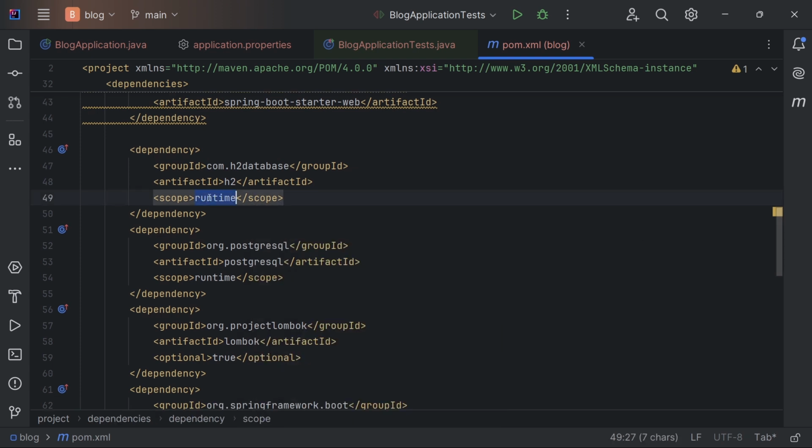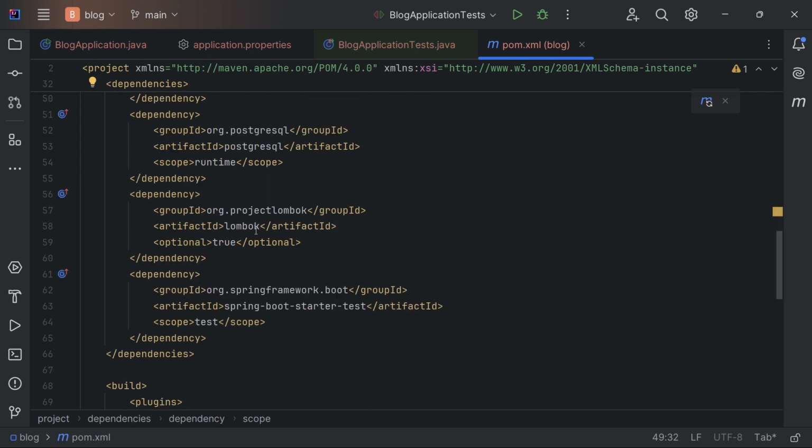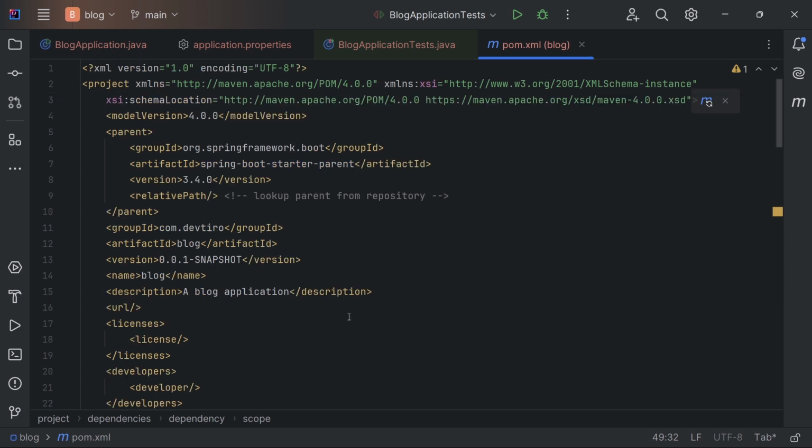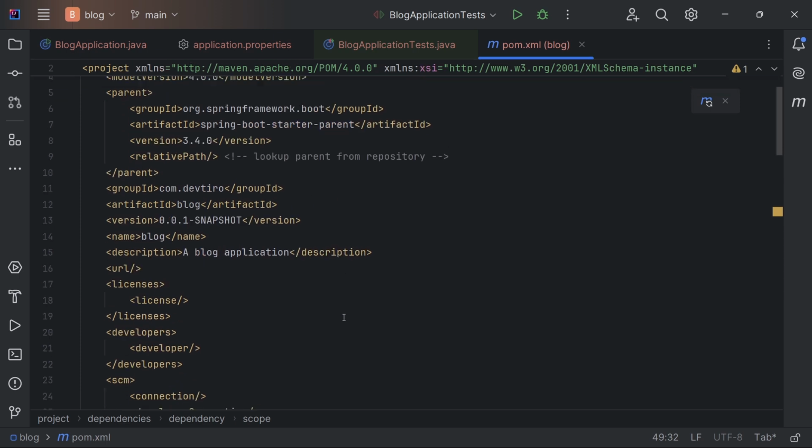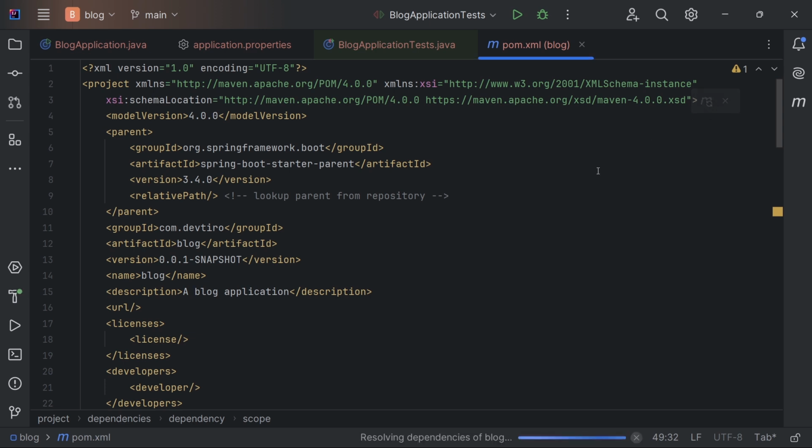Now, while we're here, I'm going to change the scope from runtime to test. We only plan to use the H2 database in our tests, so I'm just going to select that now to make sure it doesn't get involved in any of our production code. Next, we have PostgreSQL, Project Lombok, and our Spring Boot Starter Test dependency. So that should be everything that we need for the moment in our project. So let's just load those Maven changes.